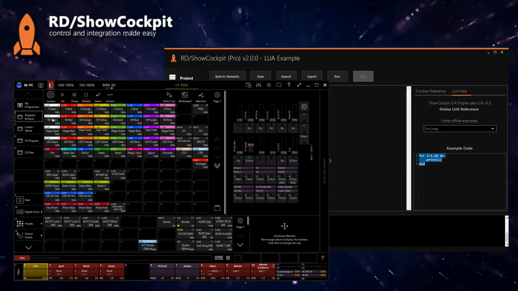Just update all the cues using your new presets.